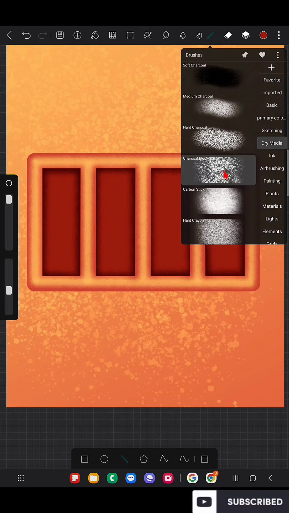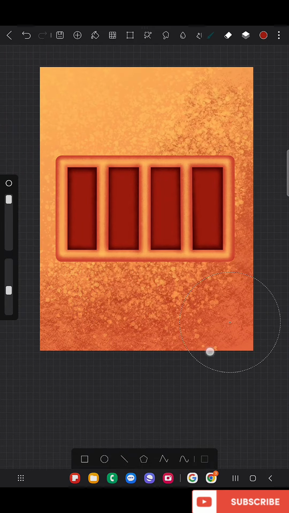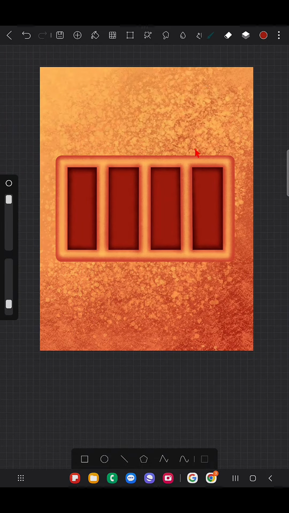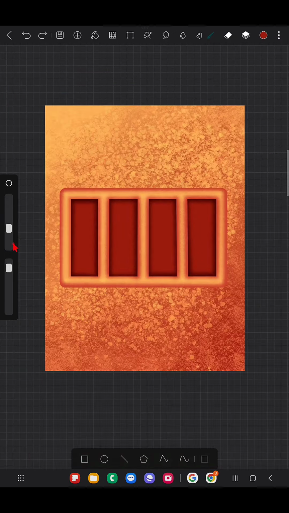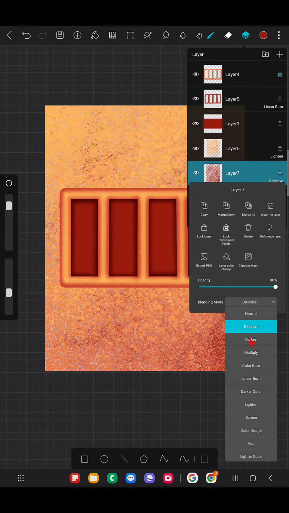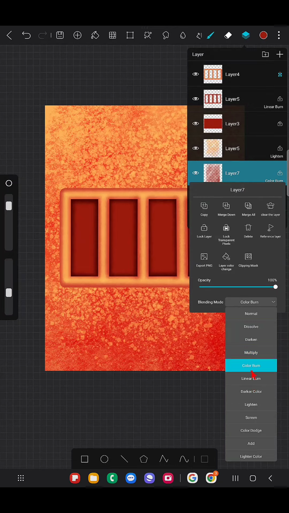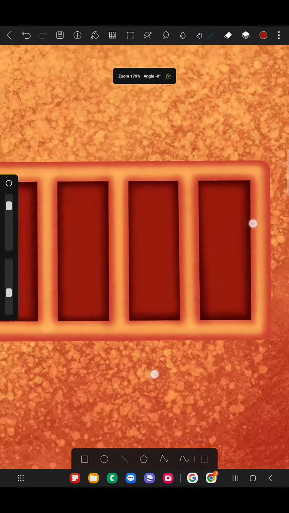Now adding a few more textures. I'm using this charcoal brush to add some more texture at the background. Now trying to change the blending mode, I feel multiply is good and also reduce the opacity a little bit.